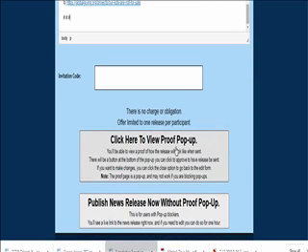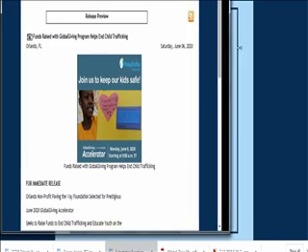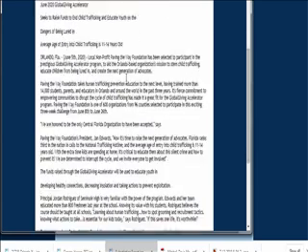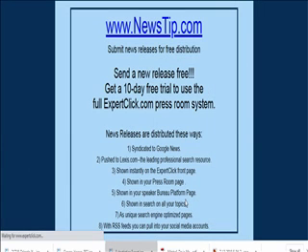Okay. And this is where you have to enter the invitation code. Okay. So you enter your invitation code. Then you click to view a pop-up. And here's a pop-up of the release. And if you pull it on down, you'll see there's the release. It's all organized. And there's a send news release button here now. Okay. So you can send the release now from right there.